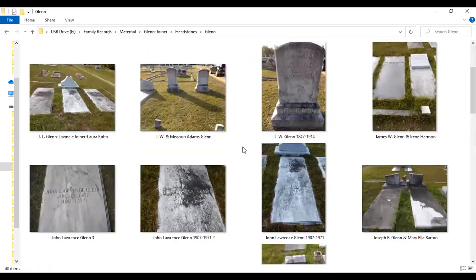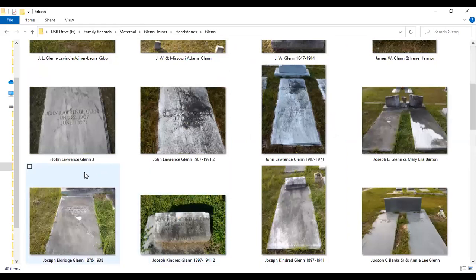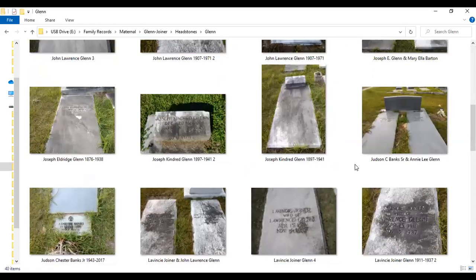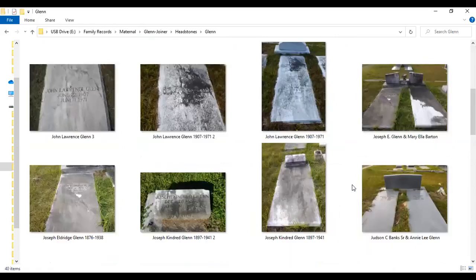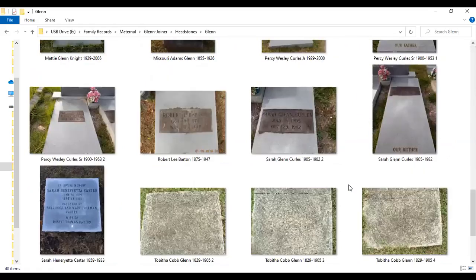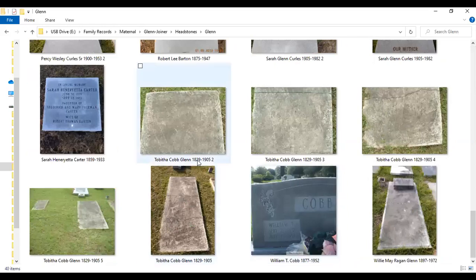And so for these, for example, right here, there are some that I might have more than one image of the headstones. So I'll usually put a number 2, various numbers, so that I know that they're all the same person. So right here is another, I believe, 5th great grandmother, Tabitha Cobb Glenn. So I have her year, and then I have all of these that are individual photographs, because her grave was actually handwritten on there, but it was in several different sections.